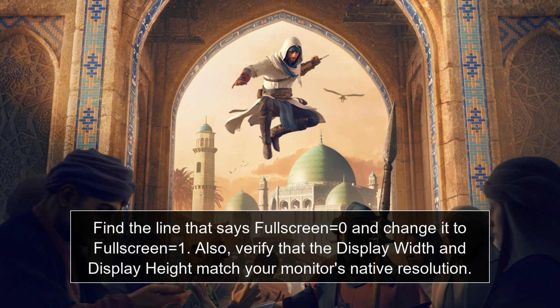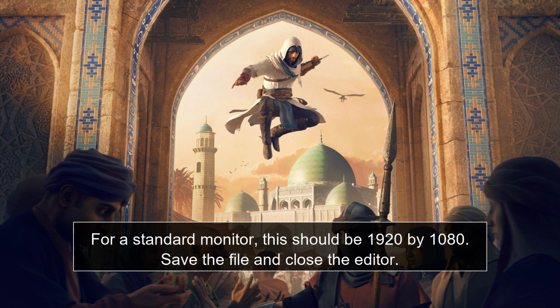Find the line that says full screen equals 0 and change it to full screen equals 1. Also, verify that the display width and display height match your monitor's native resolution. For a standard monitor, this should be 1920 by 1080. Save the file and close the editor.